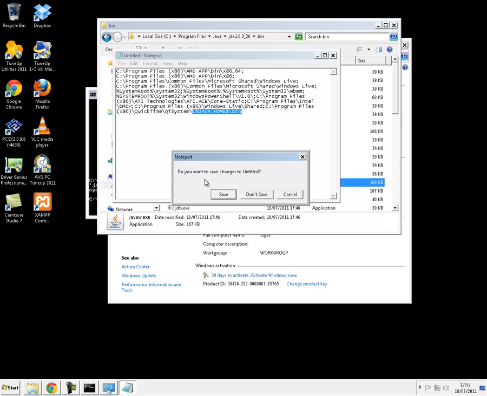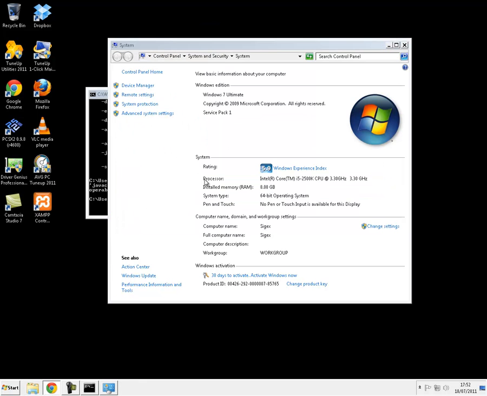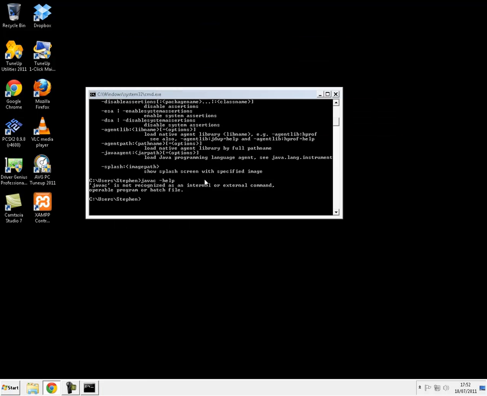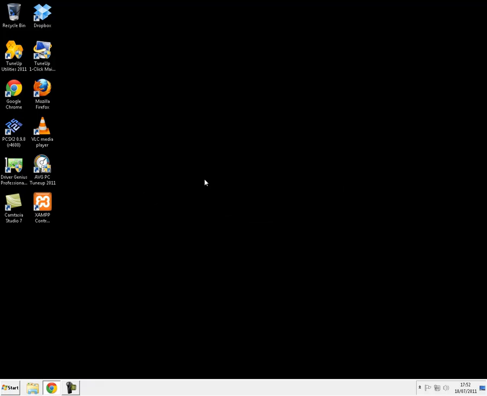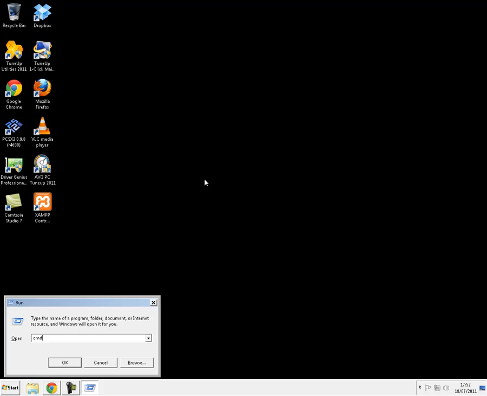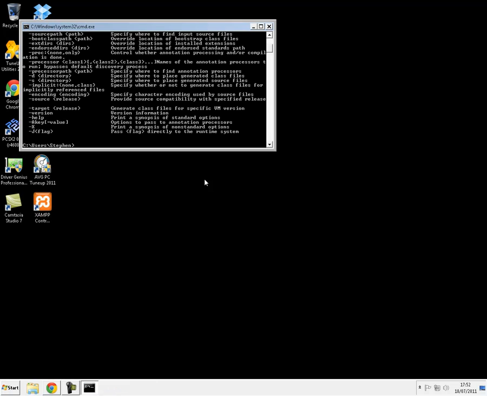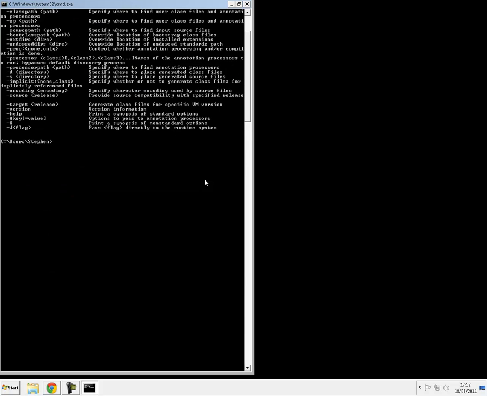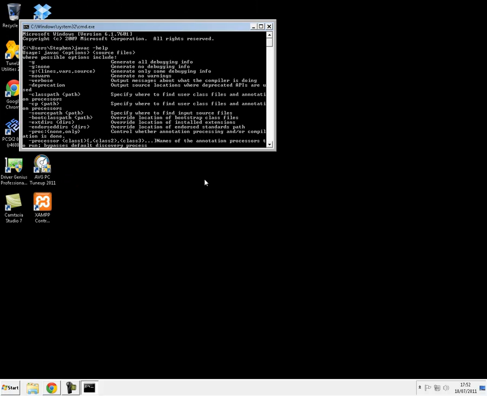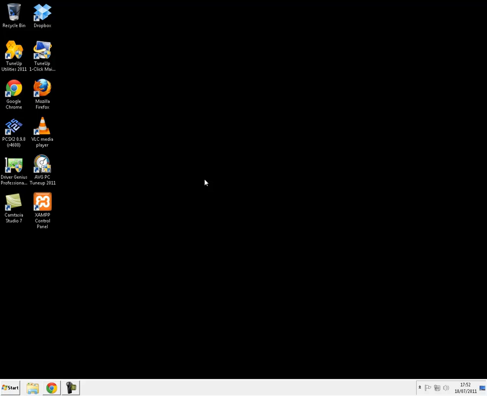We don't need Notepad anymore, so we can get rid of that. We don't need this Explorer, so we can get rid of that, and we don't need System, so we can get rid of that. We can also get rid of this CMD, because the system variables have been updated and it won't be applied to that CMD window, so we need to open up a new one. Now we type javac -help, and we get all that output of commands. And that's essentially all you've got to do to install Java.